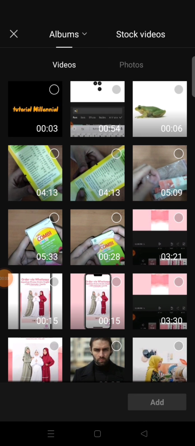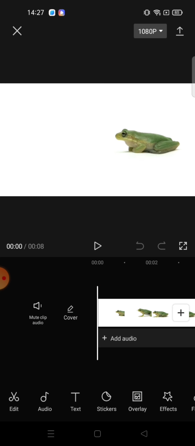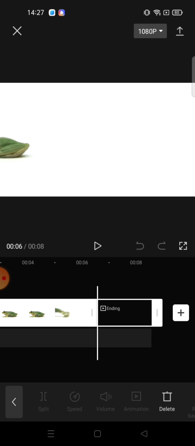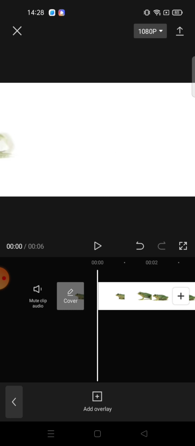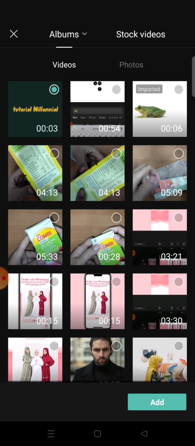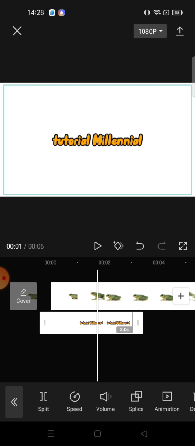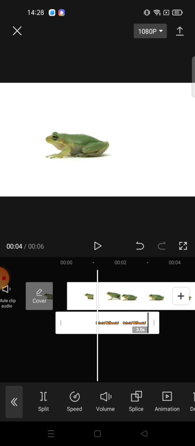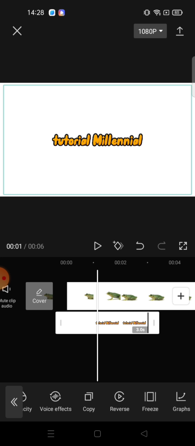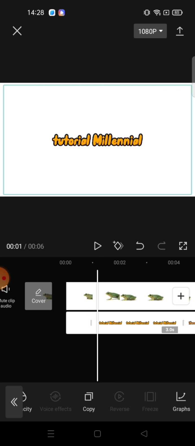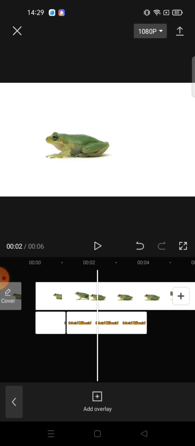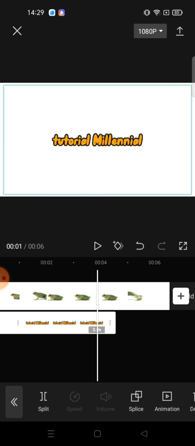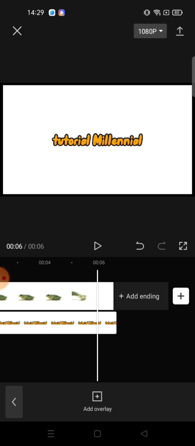Now click a new project again and add a video. And then click overlay, add the exported video and swipe the menu until you see freeze option and click on it. Now delete the before video, delete and set the freeze video until the end of the video.